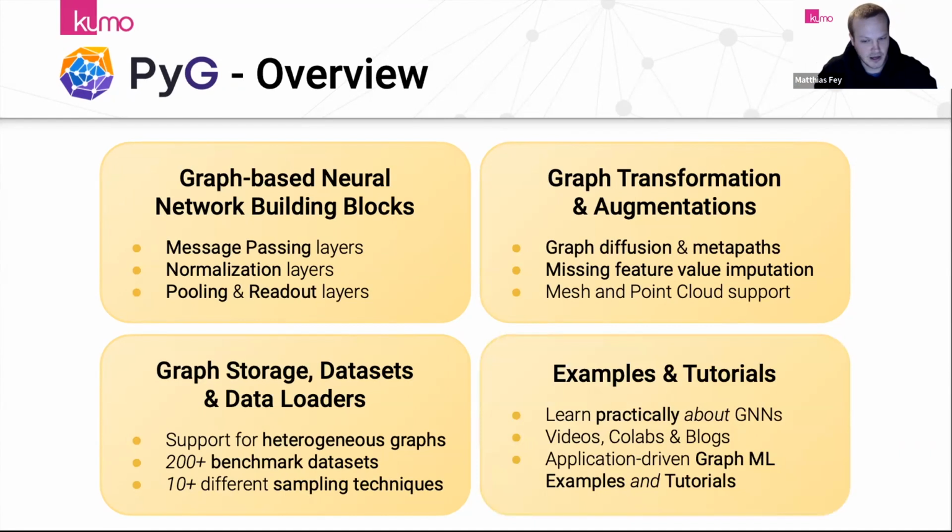And lastly, we worked hard on making PyG a good starting place to get familiar with GNNs in a practical sense. That means that we provide videos, Colab notebooks, and a lot of blog posts recently. And I'm especially proud of these application-driven GraphML tutorials from Stanford, which practically guide you on how to use PyG across different applications.